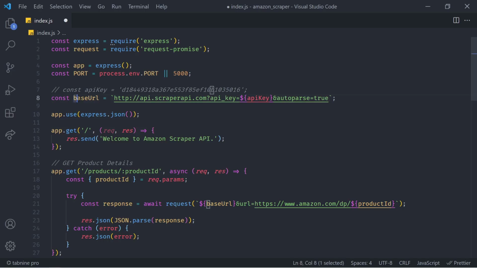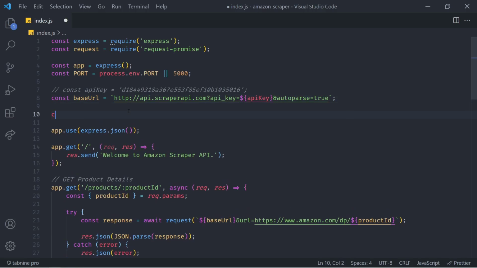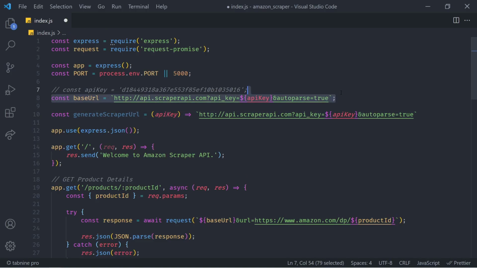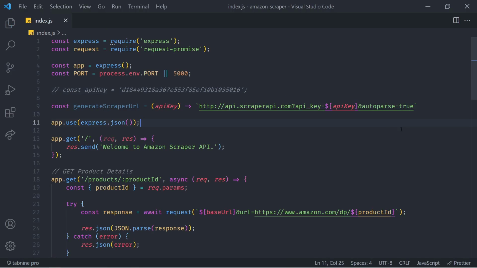Now that this is commented out, we need to change this URL because it's no longer going to be static. So we can do something like const and say generate scraper URL, something like that. And that's going to be a function that's going to accept an API key. And based on that, it's going to return a string similar to the one we've had so far. We can basically copy our base URL and delete it. The actual URL is going to be the same, but notice that now API key is not our API key, but rather we're passing it inside when we call the function.